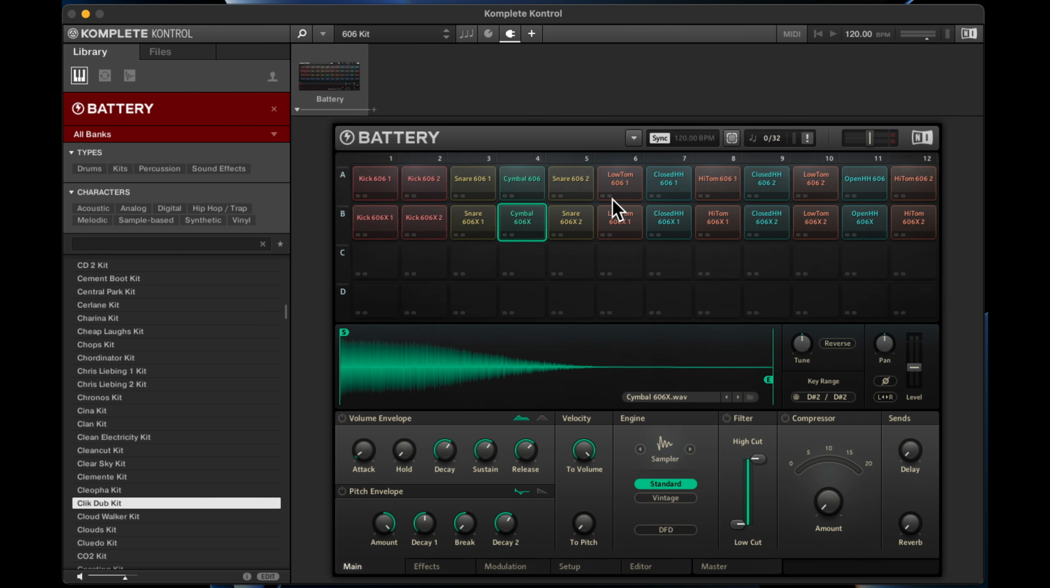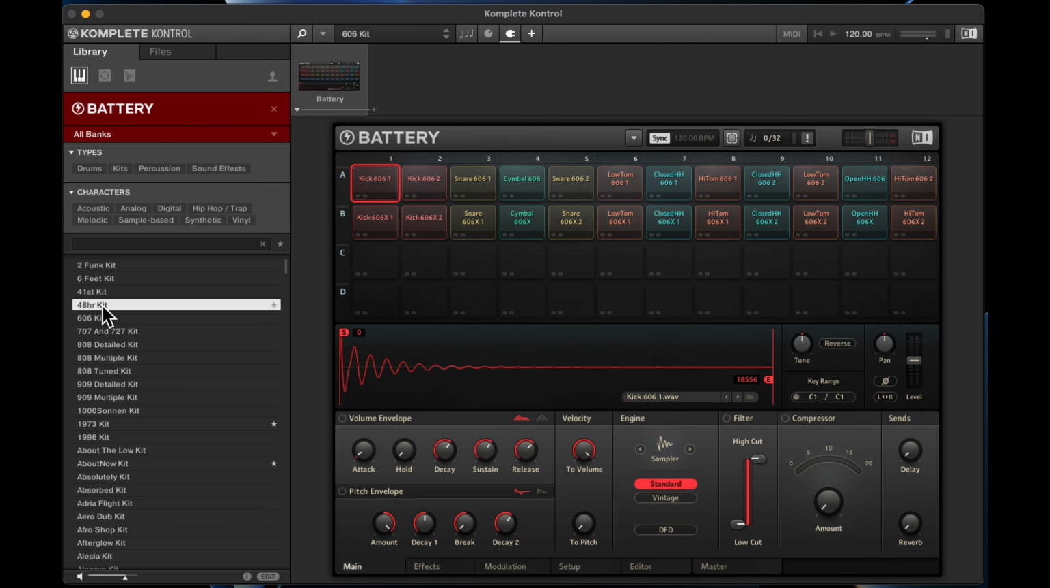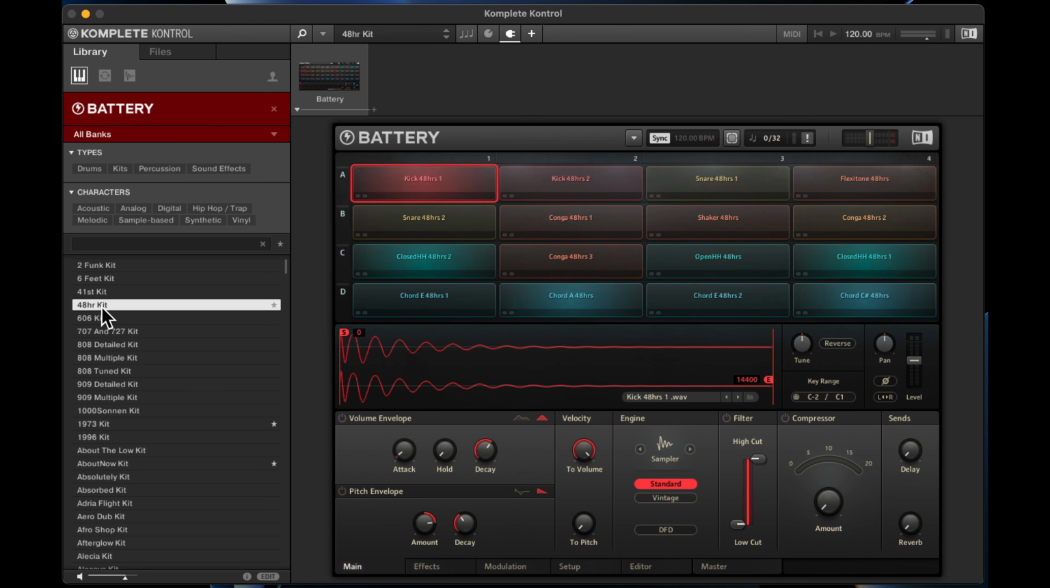You can have quite a number of pads assigned within Battery. If you've got a 64 pad launch pad or something like that, you can assign all of those in these groups A, B, C, and D. And so here's a kit that is in that typical 4x4 fashion.